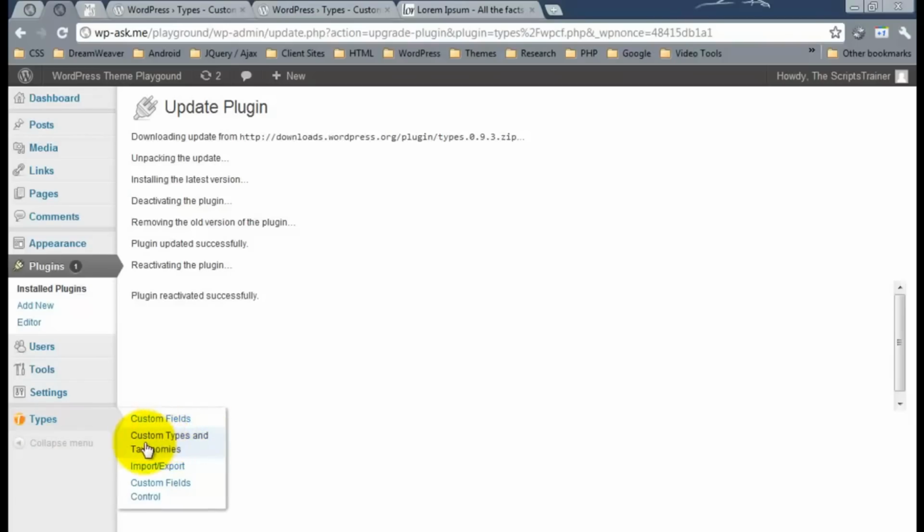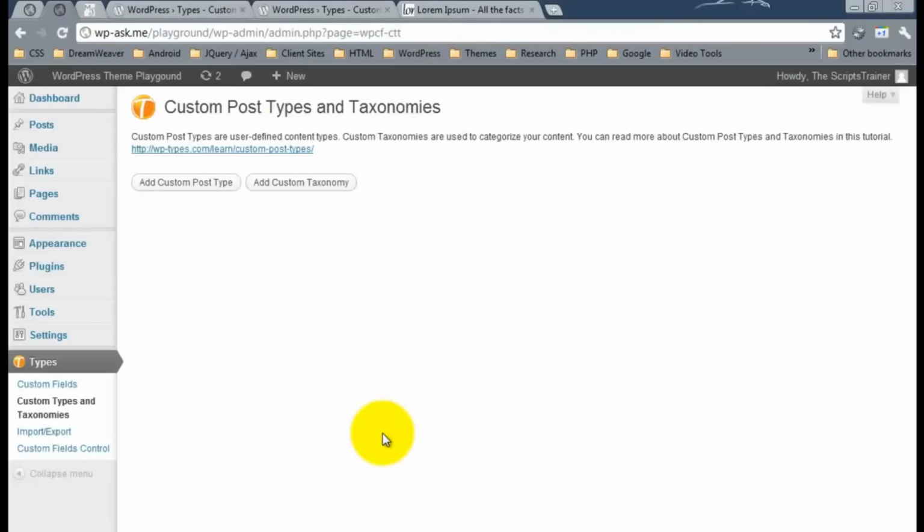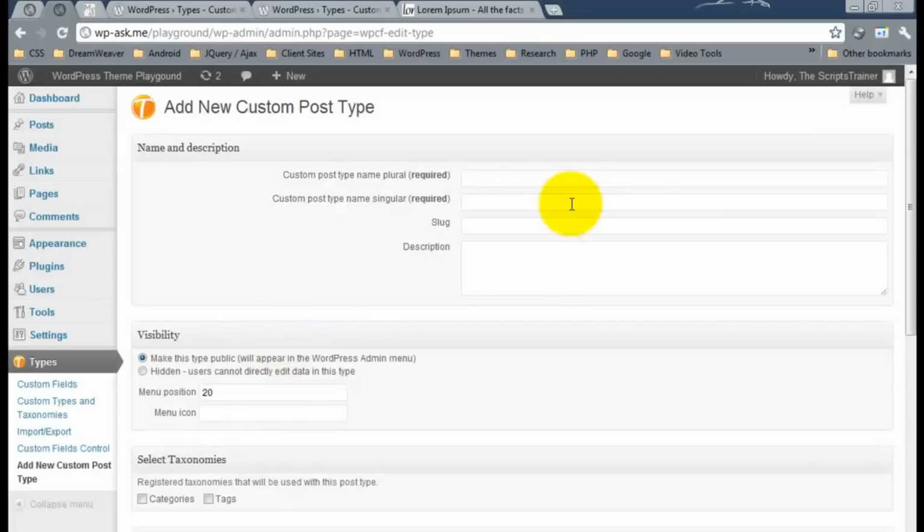The first thing that we're going to do is come under custom types and taxonomies. The custom taxonomies are categories. Taxonomy is a category, and you can create custom taxonomies for categorizing your custom post types. For this particular video, we're only going to be creating a custom post type for portfolio. So we'll click the Add Custom Post Type, and we'll name it Portfolio.